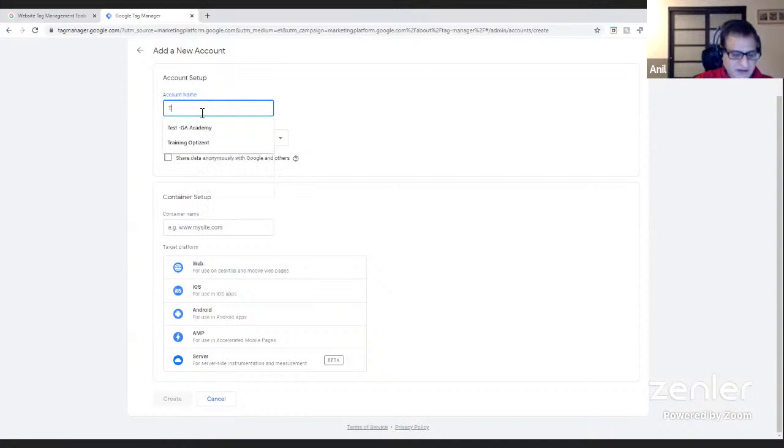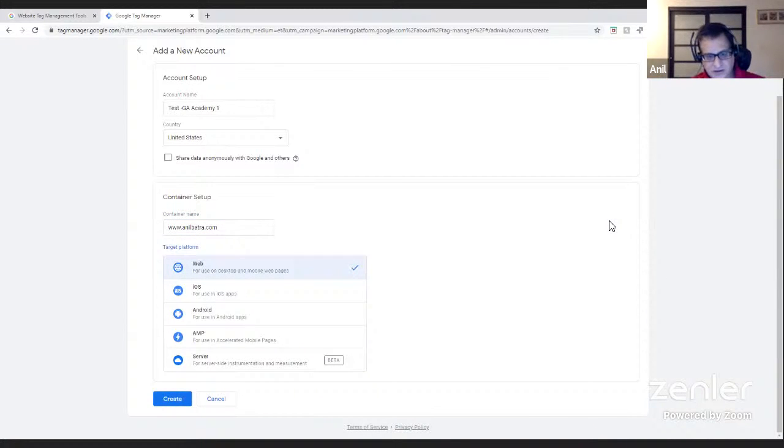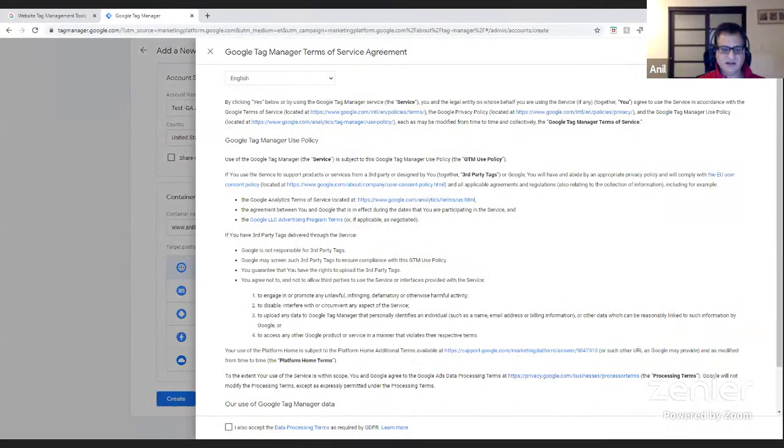So let's say I have Test GA Academy 1, because I already have one. And I'm going to call the container anilbatra.com. And I'm going to be using it for web. So what kind of target platform do you have? Is it a website, iOS app, Android app, Accelerated Mobile Pages, or Server Side? This is a new type of instrumentation that has been released, still in beta, by Google Tag Manager. So rather than tagging everything on the client side, this can be on the server side. So for now, we're just focusing on the web, and you click on Create.